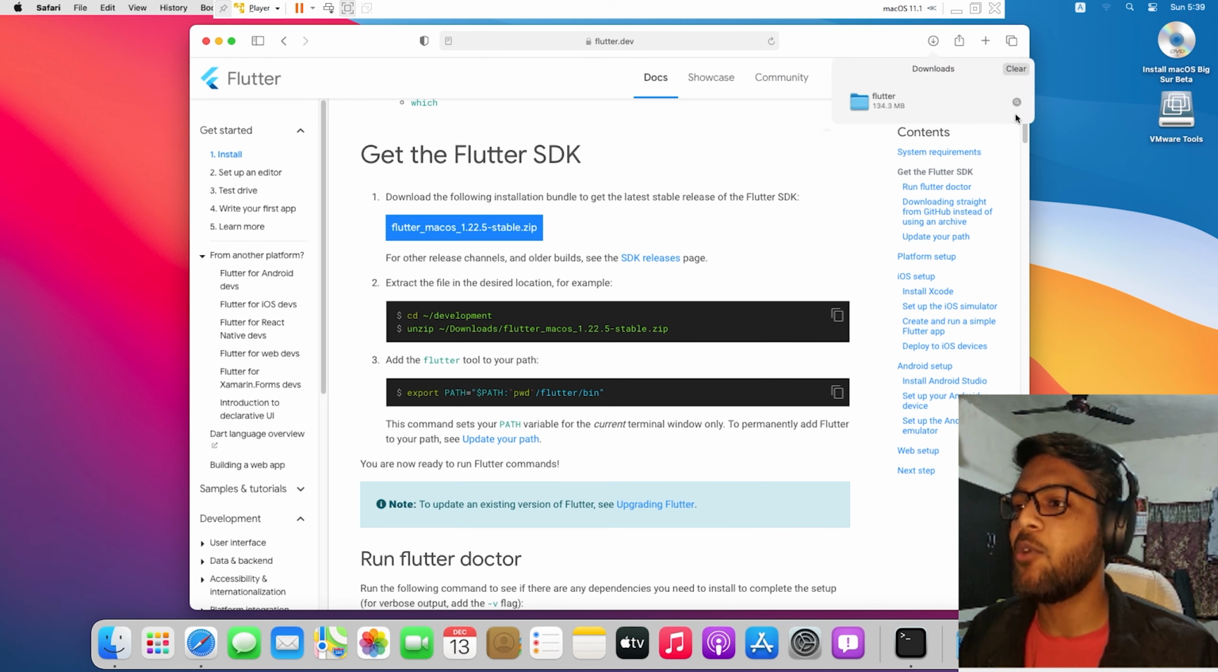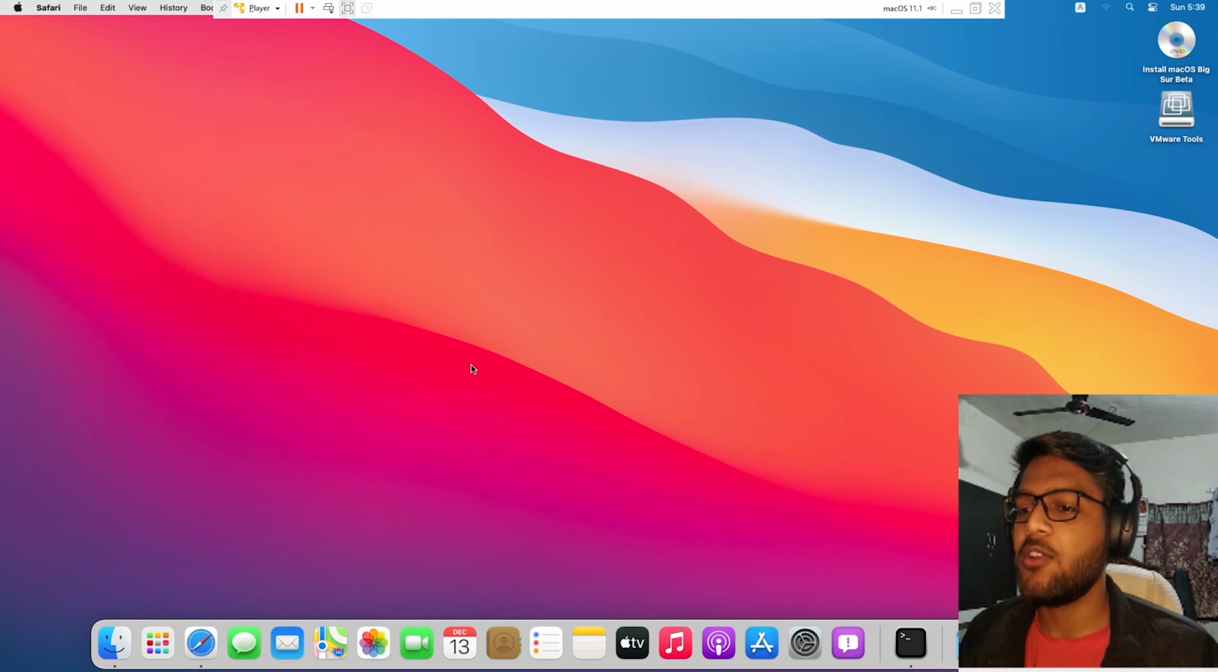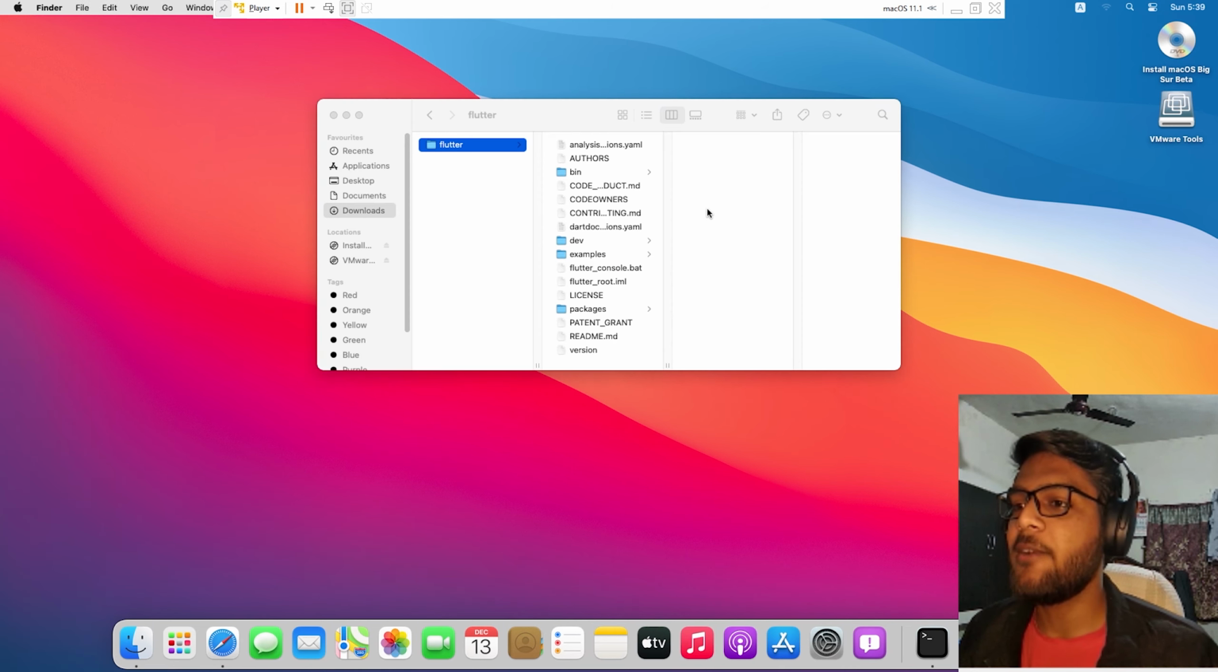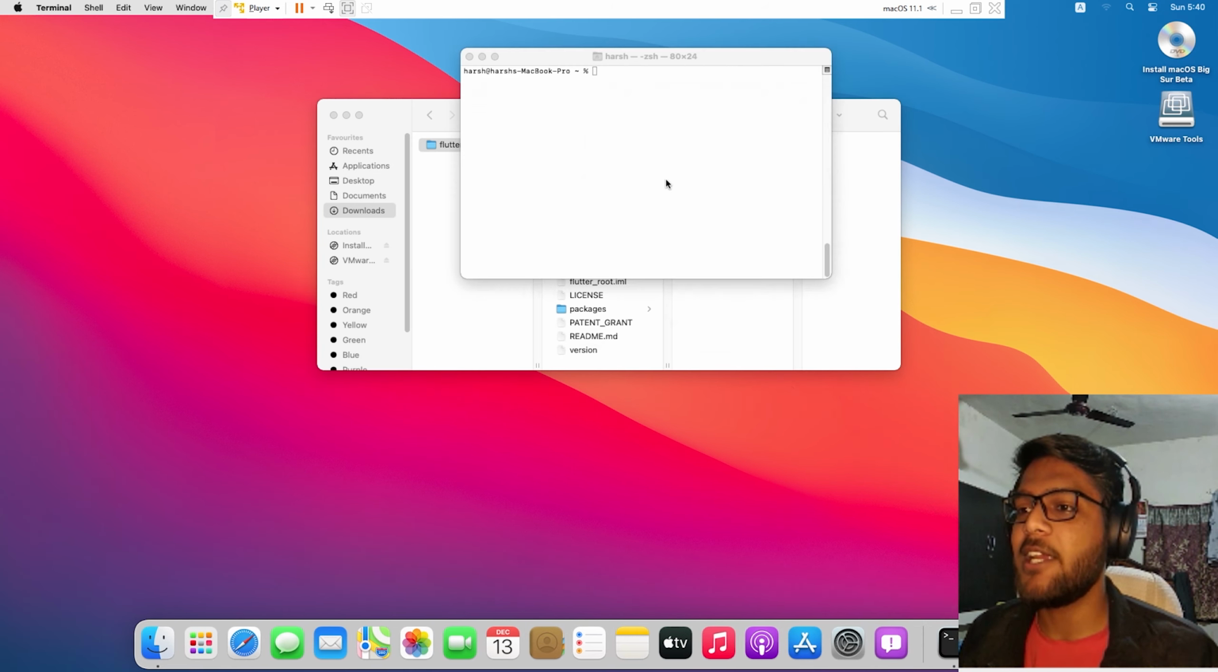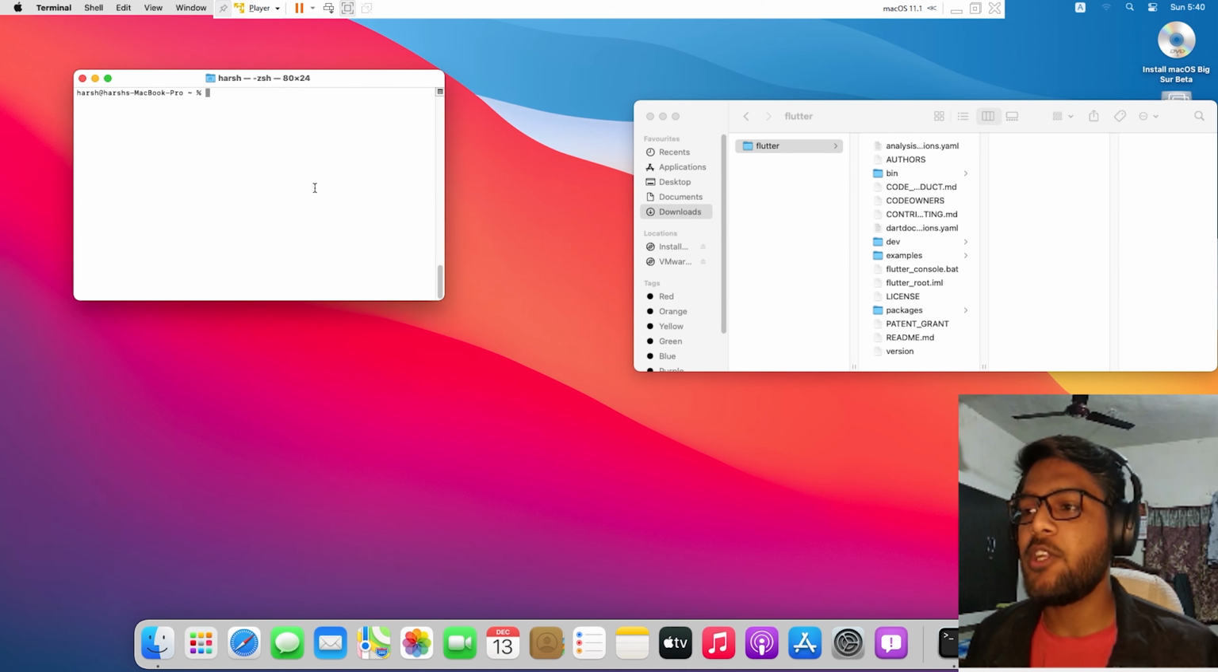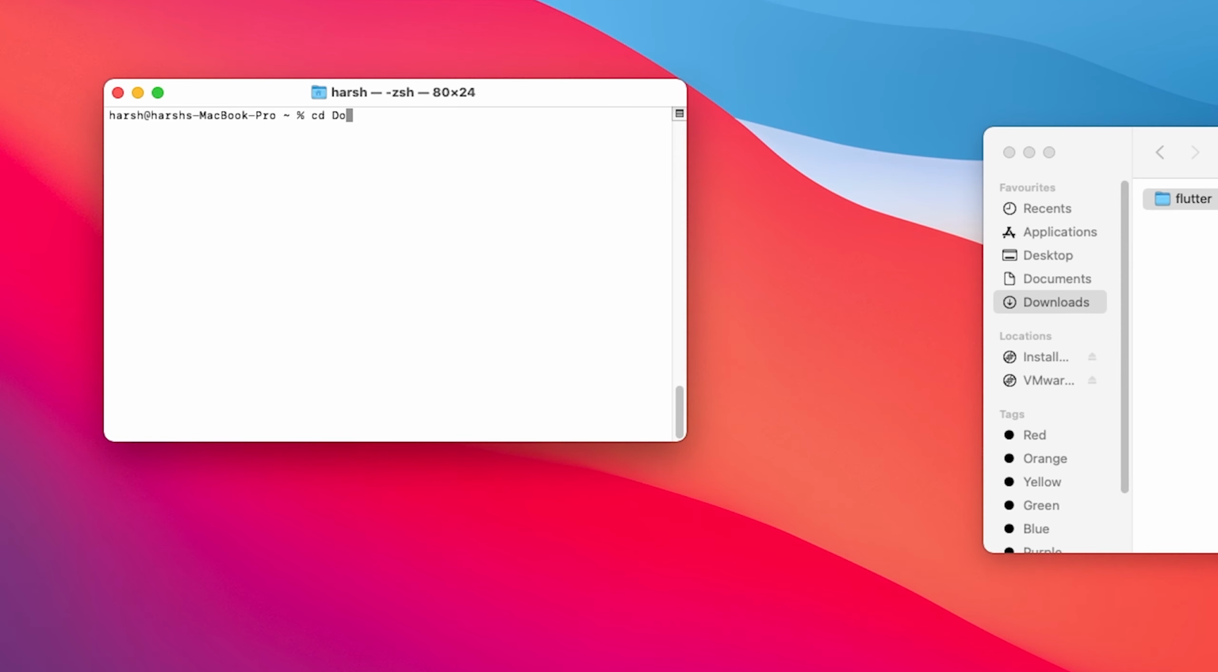I have already downloaded it here, so I'm not going to download this again, and I'll be clicking on close. Once it is downloaded, you need to open it in your files or folders. Also you need to open a terminal side by side. Now you need to go into the folder in which this is available. So I'll be going into the downloads folder where it is available. You can see that Flutter is available here.